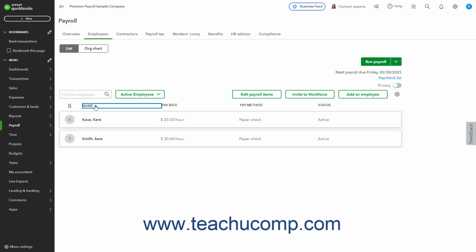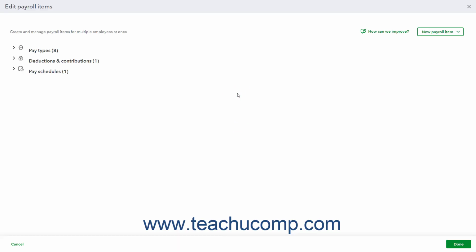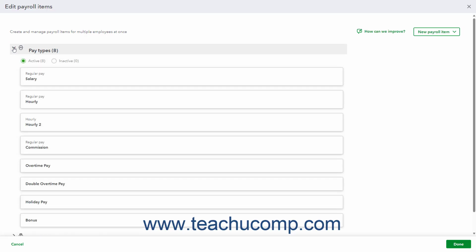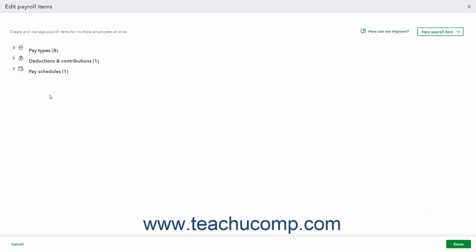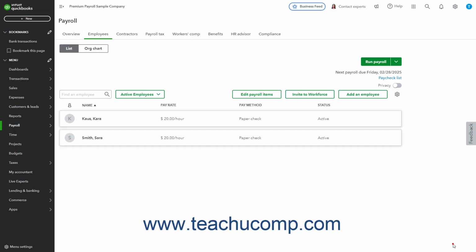To edit the payroll items used in QuickBooks Online, click the Edit Payroll Items button to open a page listing items you can edit, grouped by payroll item type. Click to expand or collapse a group. Click the payroll item to edit in an expanded group to make any changes, and then save the changes as needed. To close the page of payroll items when finished, click the Done button in its lower right corner.